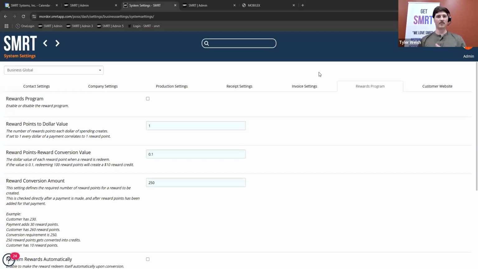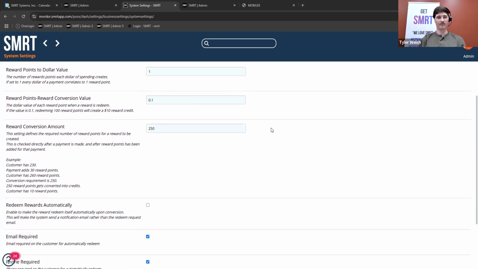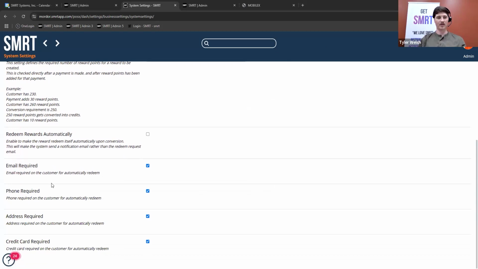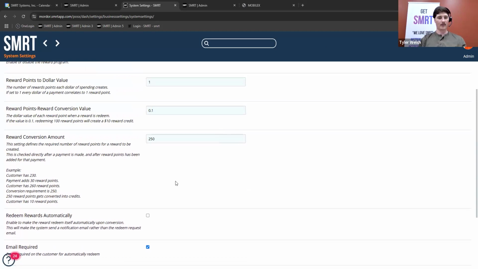But here, this can be found if you go to settings, business settings, system settings, and then you go to rewards program. It is something that you have to enable. And essentially these top four, well, I mean, it goes further, but for what you need required to automatically redeem down at the bottom. And then obviously that counts if you have redeem rewards automatically turned on.